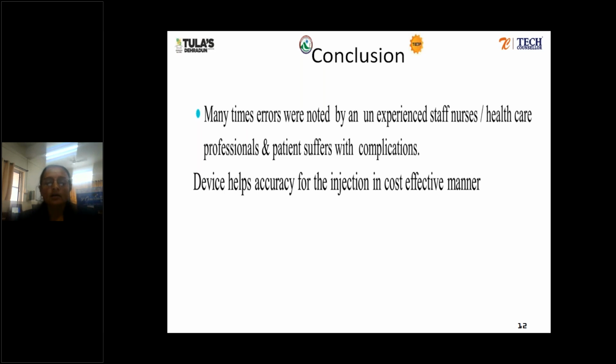He's a mechanical engineer and does 3D printer prototyping, and he helped me in the development of this device. This device helps accuracy of the injection in a cost-effective manner. There was no intention of profit, but of solving the problem of the community. That is the intention of our university, and they gave me all the support required for developing this device. Without this support, it was not possible to develop it.